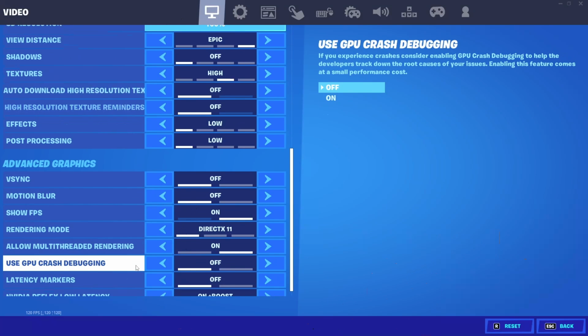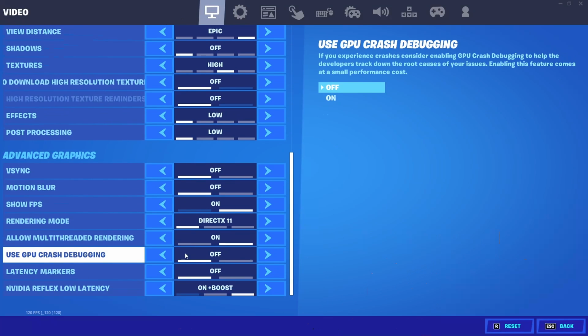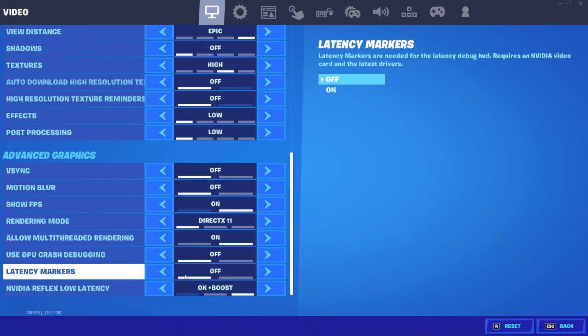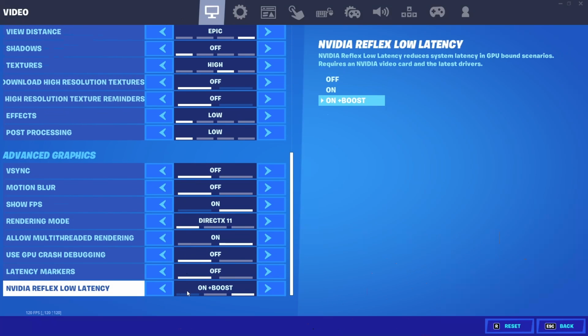Use GPU crash debugger, I turn it off. Latency markers, turn that off. NVIDIA Reflex low latency, I have this on plus boost. That seems to be the one that runs great for my 3090 Ti graphics card. So that might be something you want to play with and see which one runs best for you.